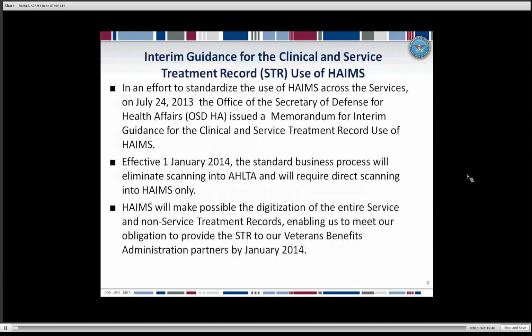There's an interim guidance for the clinical and service treatment record, the STR for HAIMS. And basically what this is saying is that through the HAIMS application, we now will have the ability to print the service treatment record, scan it as a digital document into the HAIMS application. No longer will it be required to print and mail these service treatment records to different facilities. And that started in January of 2014.